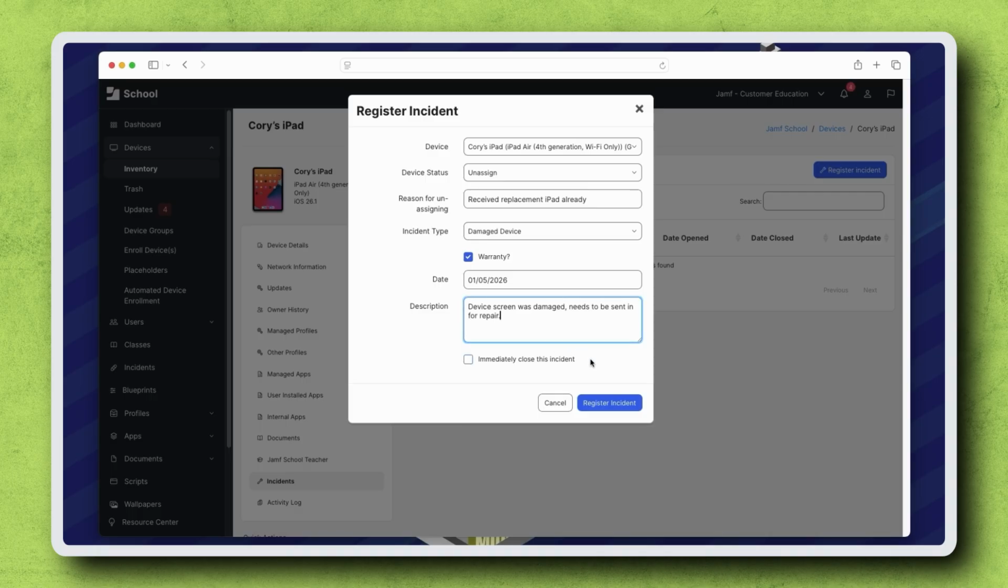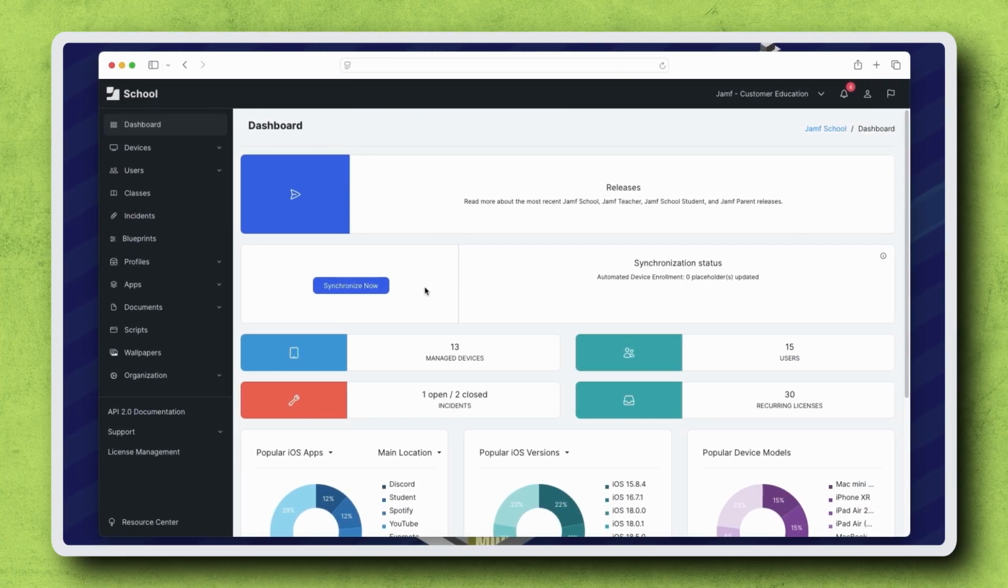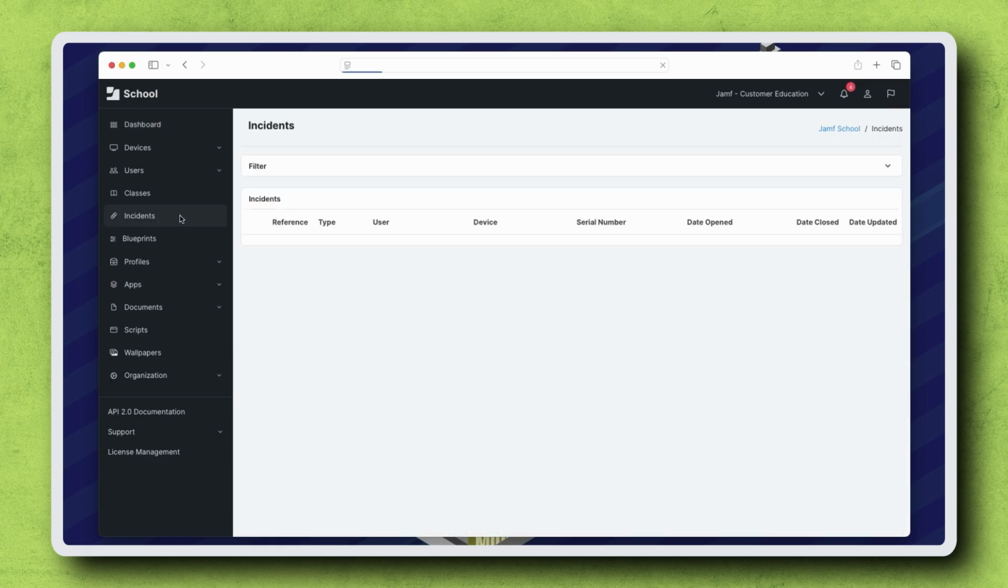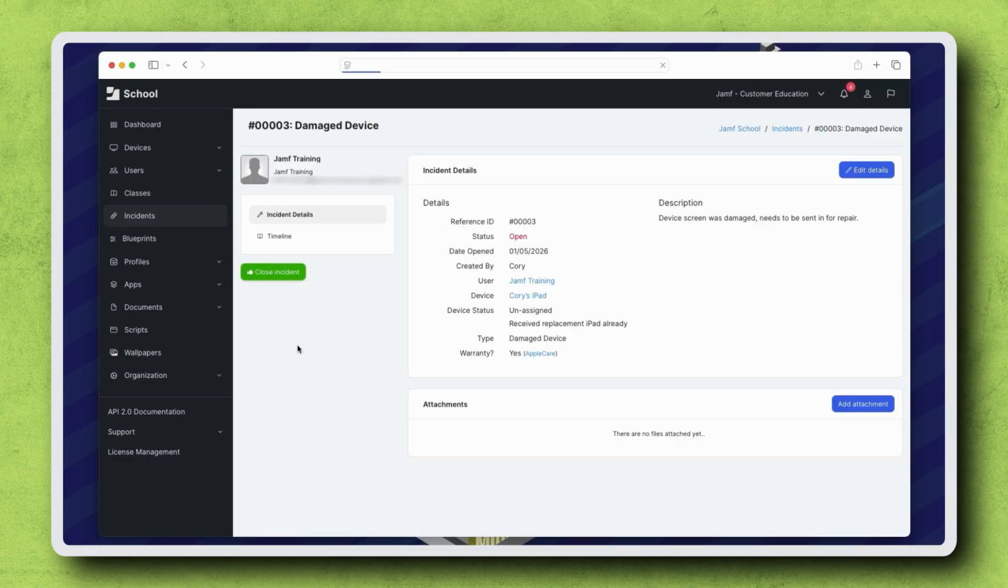If the incident doesn't require any further action, we can close it out right away by selecting Immediately Close this incident. But because we're sending this device in for repair, let's keep the incident open. After confirming everything is correct, click Register Incident. Registered incidents can be viewed in a device record, or by clicking Incidents in the sidebar. Let's review our newly created incident by clicking the reference number.